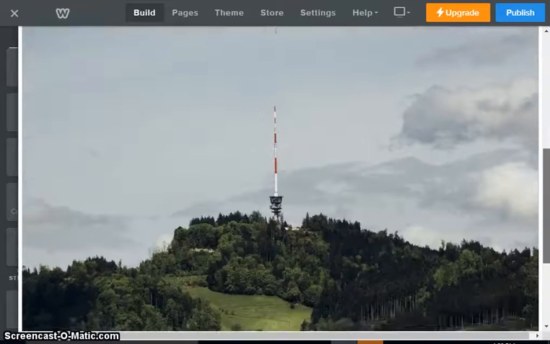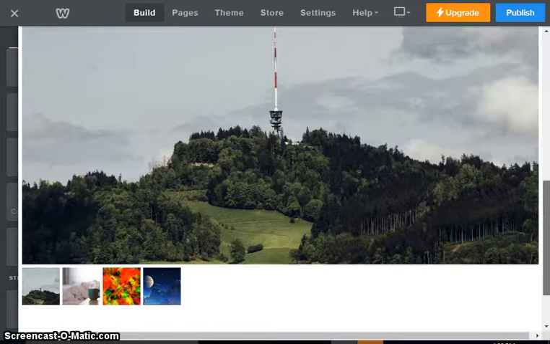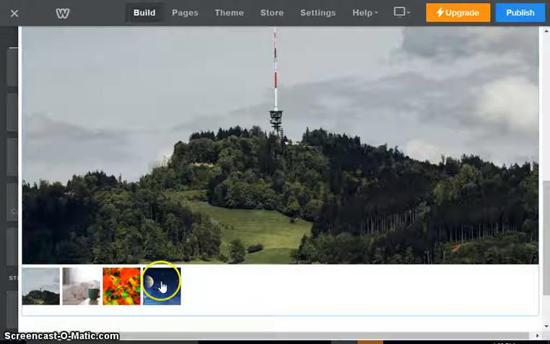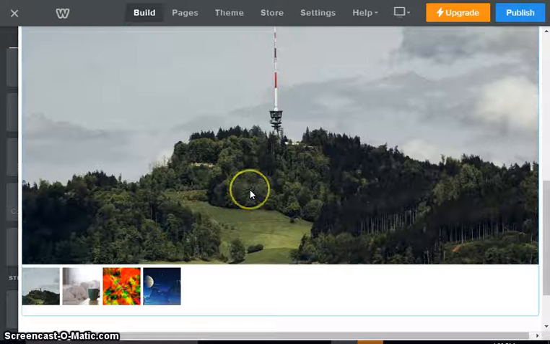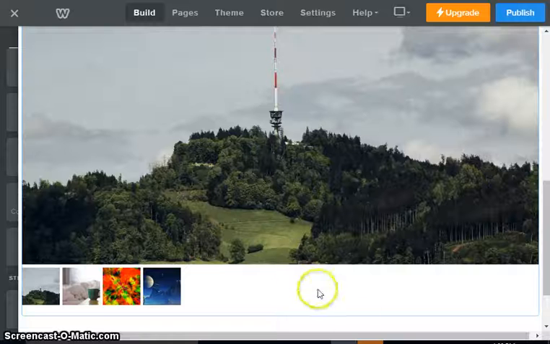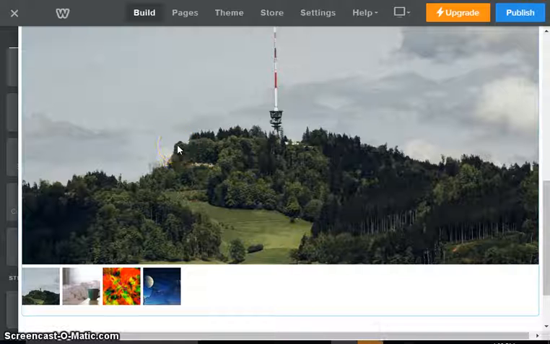And there you have it. We have successfully added a slideshow to our website. So when this website is viewed and this page is viewed, it's going to transition between those photos in 5-second intervals for as many photos as we have. All right, so that's how to quickly and easily add a slideshow to your Weebly website.